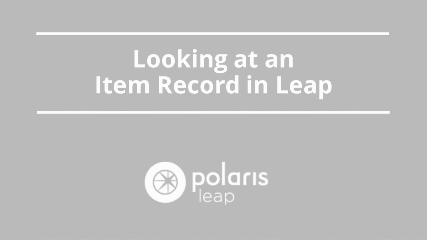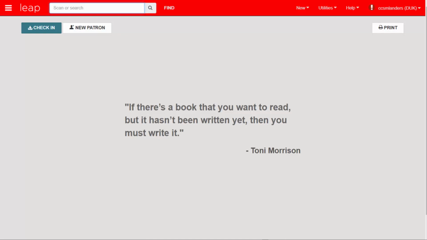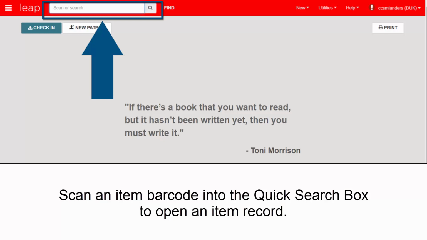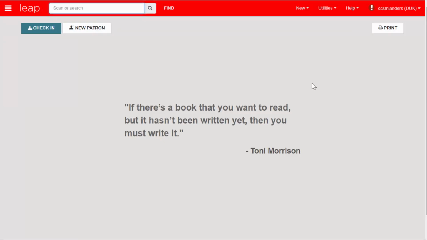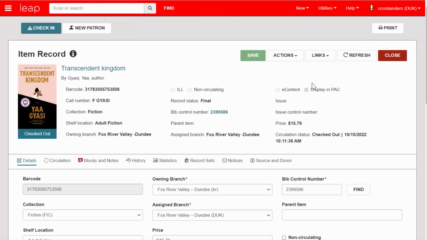This video is an introduction to the Polaris item record in Leap. First, let's look at a few ways we can access an item record in Leap. The easiest way to access an item record is by scanning an item barcode in the quick search box.